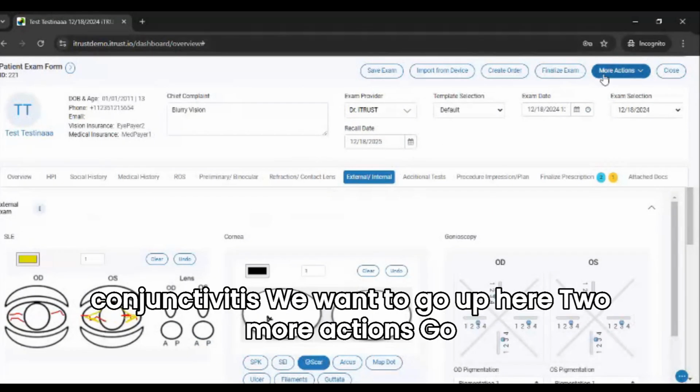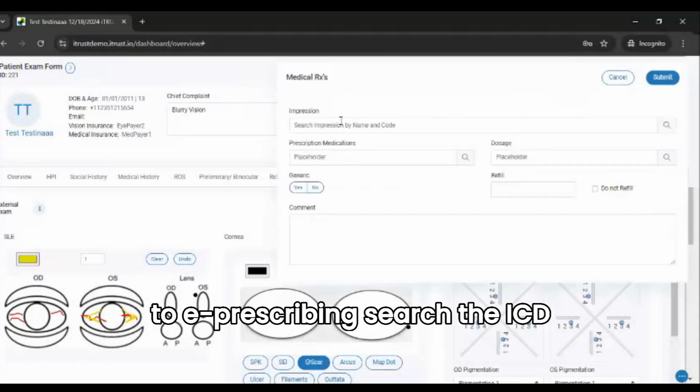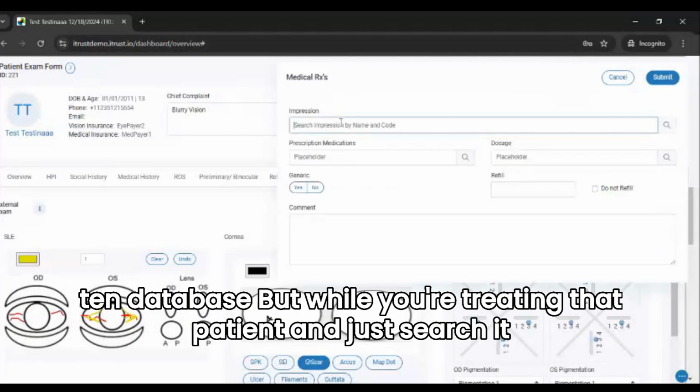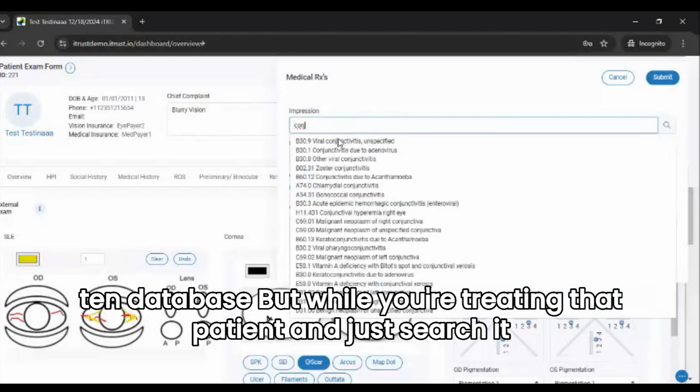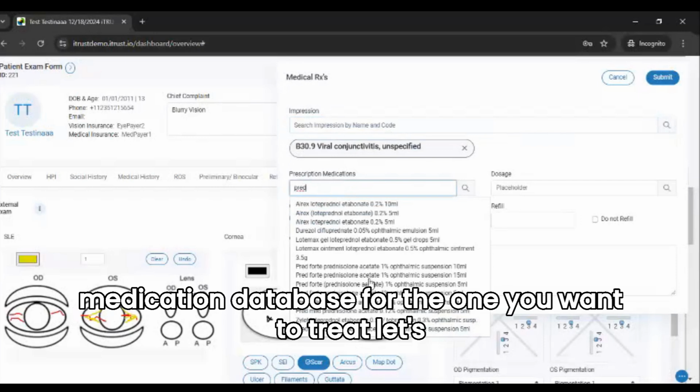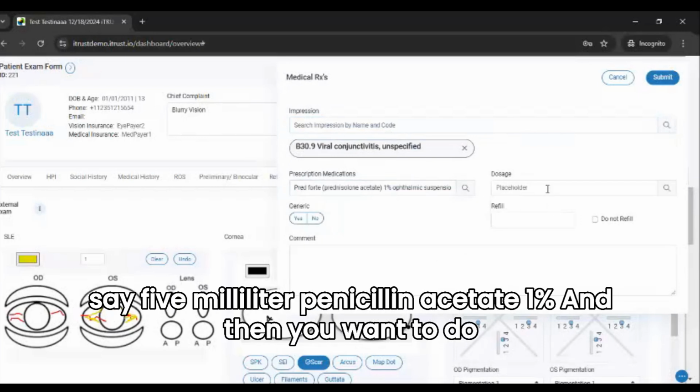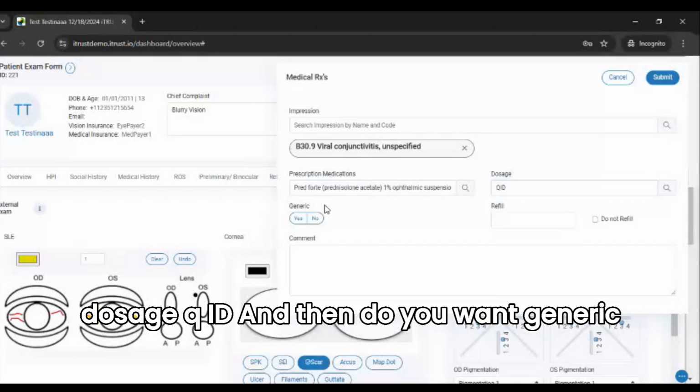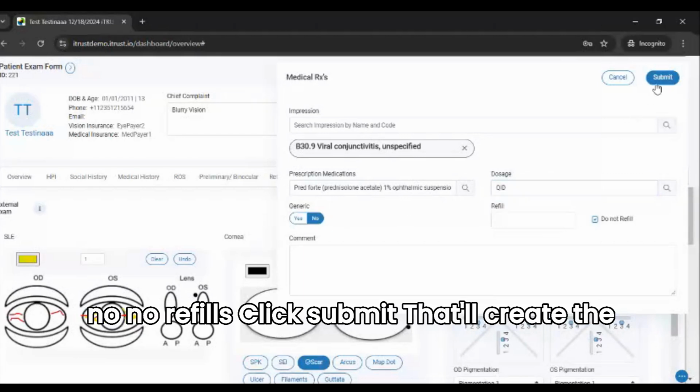We want to go up here to more actions, go to e-prescribe, search the ICD-10 database for why you're treating that patient, and just search it here, unspecified conjunctivitis. Search the medication database for the one you want to treat. Let's say 5 milliliter prednisolone acetate 1%, and then you want to do dosage QID. And then do you want generic? No, no refills. Click submit.